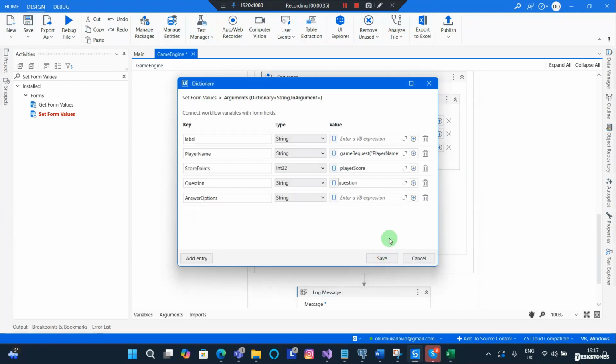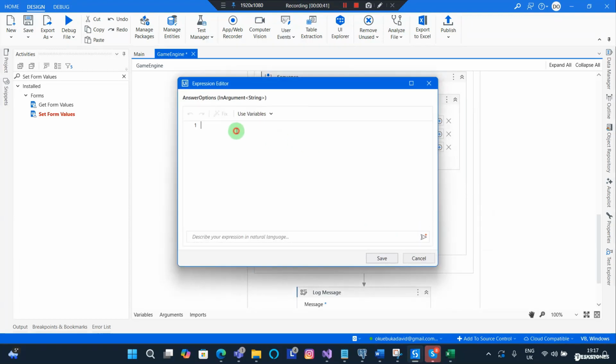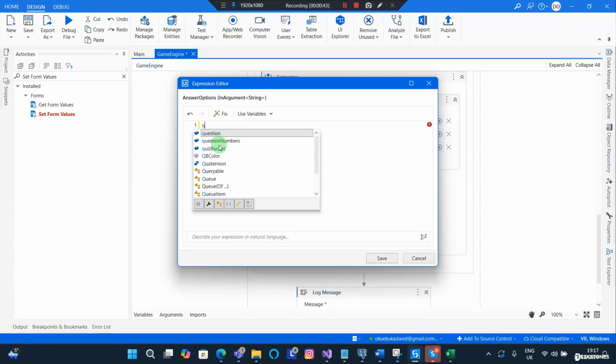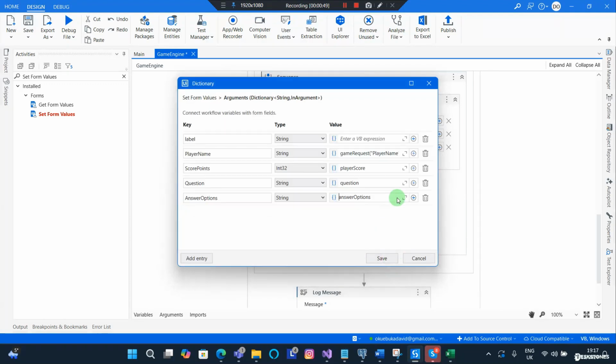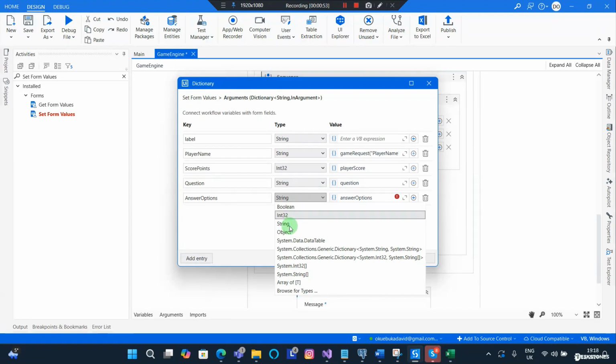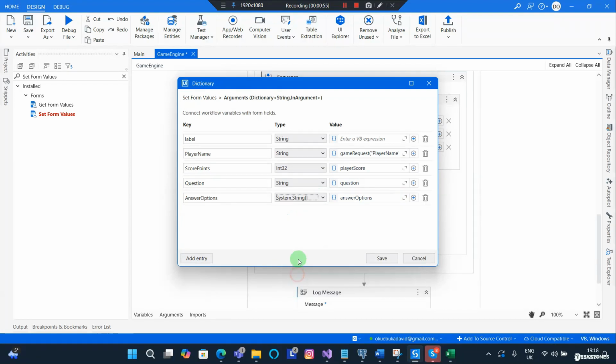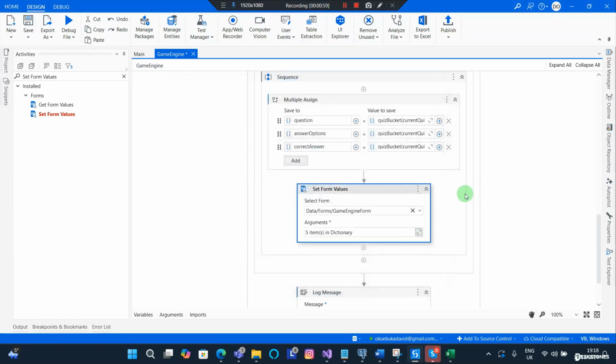You hit save. And for your answer options, you want to expand on this, open in expression editor, and set this to answer options. Hit save. You can see we have an error here, and that is because you need to switch this to an array of string to match this variable type. Hit save, Ctrl S to save, and we are good.